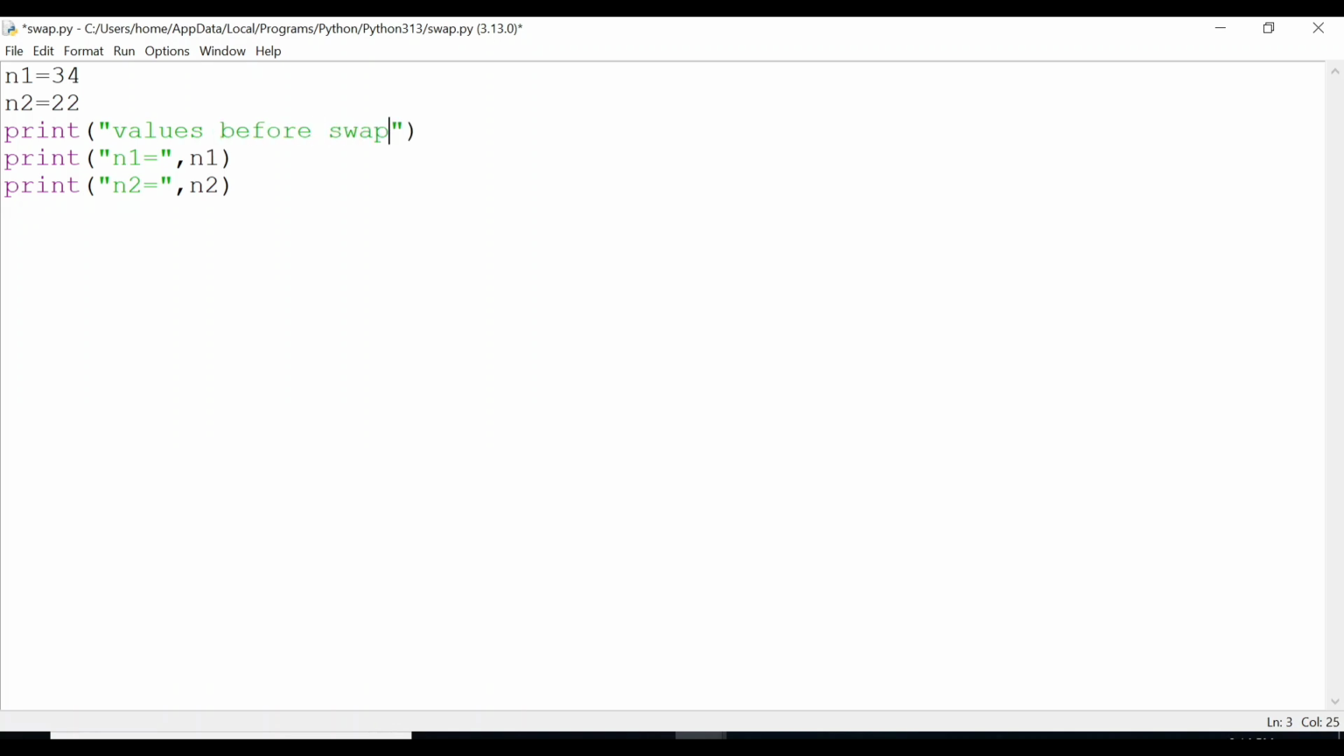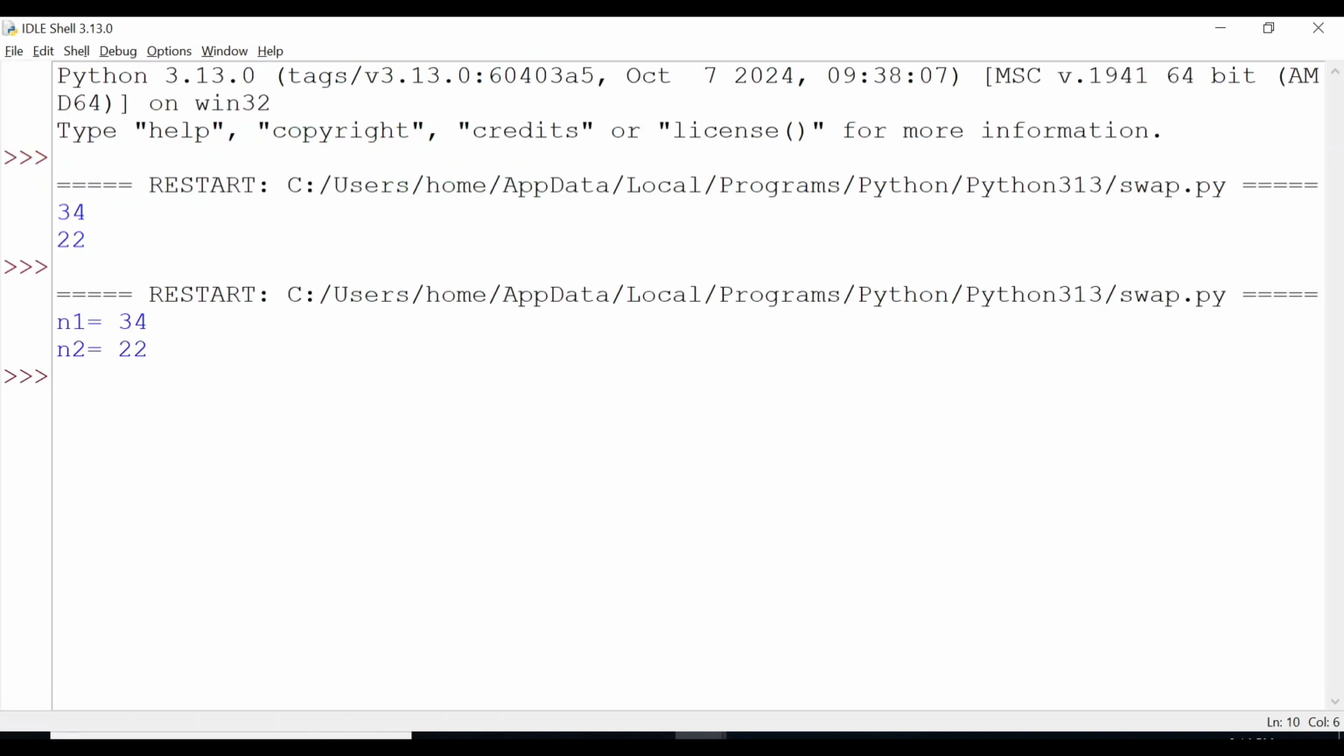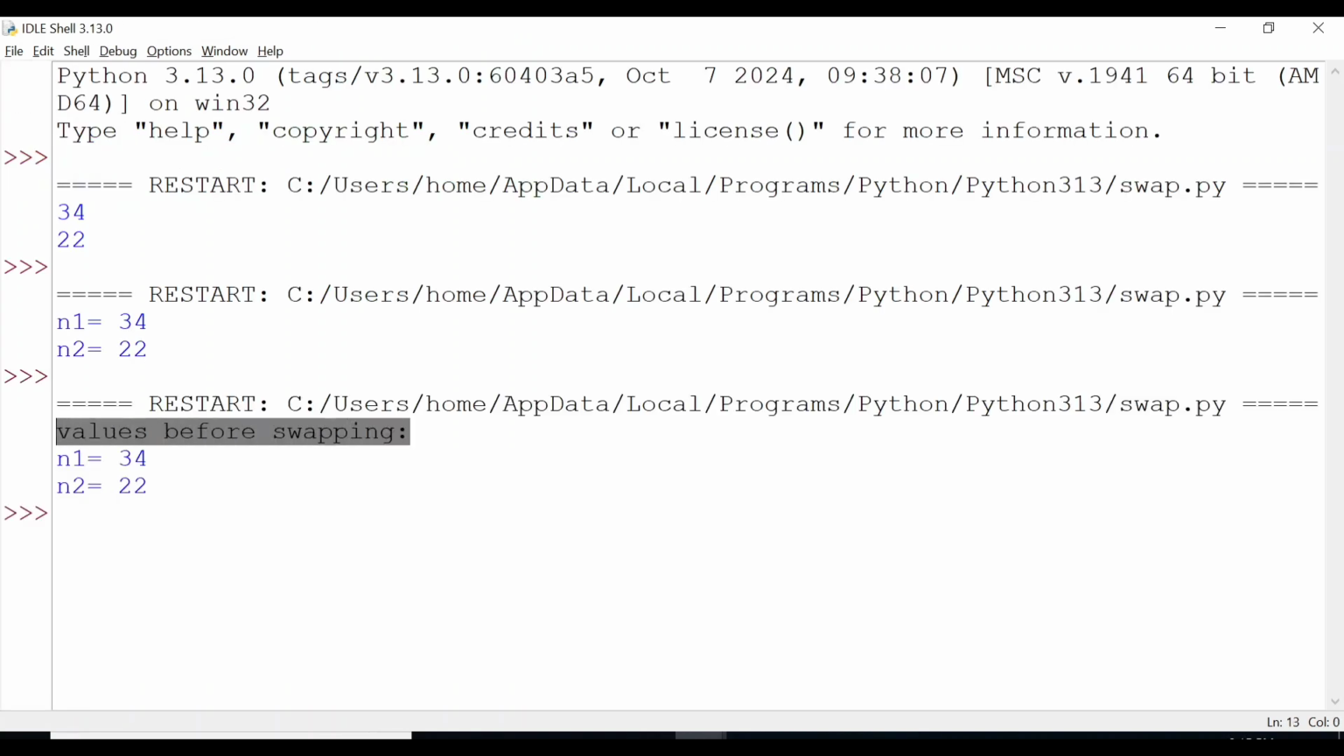Swapping. Okay, I want to execute these values before swapping. n1 equals to some value, n2 equals to some value. Right? Now I want to just print these values before swapping. n1 equals to 34, n2 equals to 22.